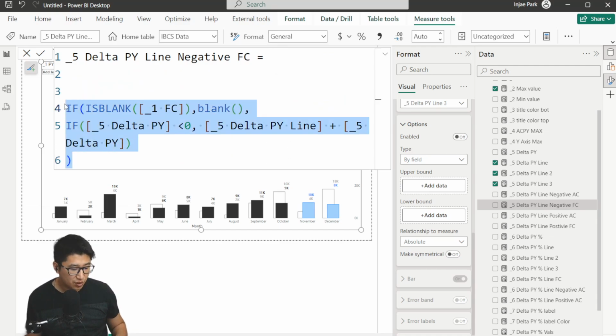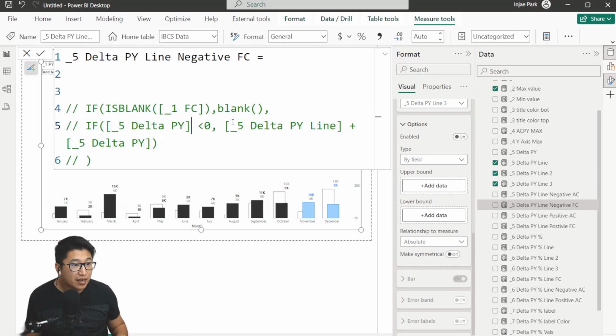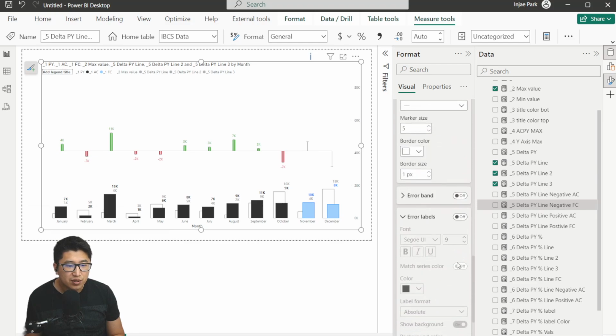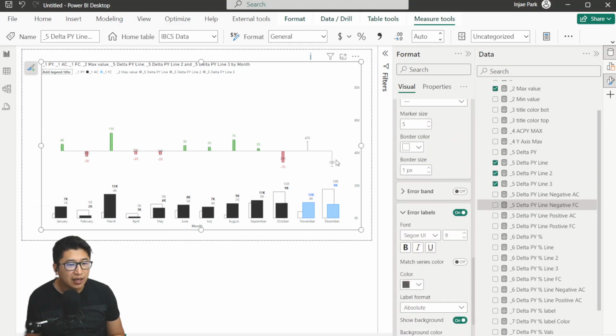Let's say I comment this out and just put the difference between the line and delta PY. If I put this value in here and enable it, you'll see that it shows for both of these things. But unfortunately, it doesn't work properly because now it's showing everywhere. Even worse, when I put in the error labels, they don't show above or below.